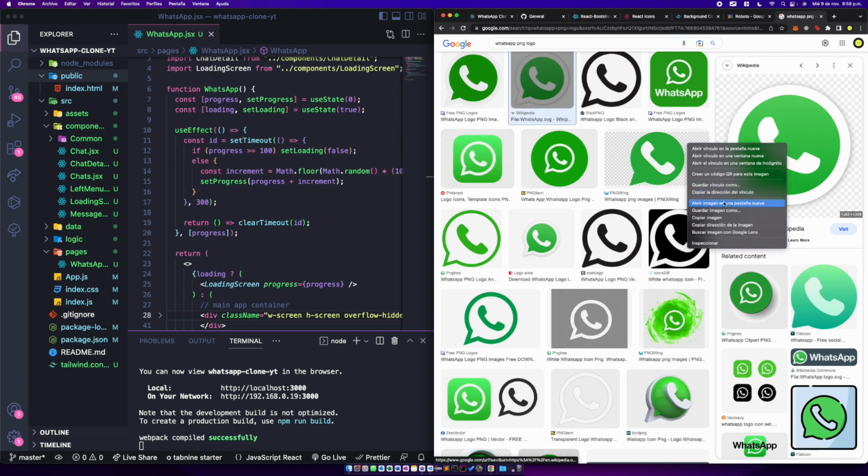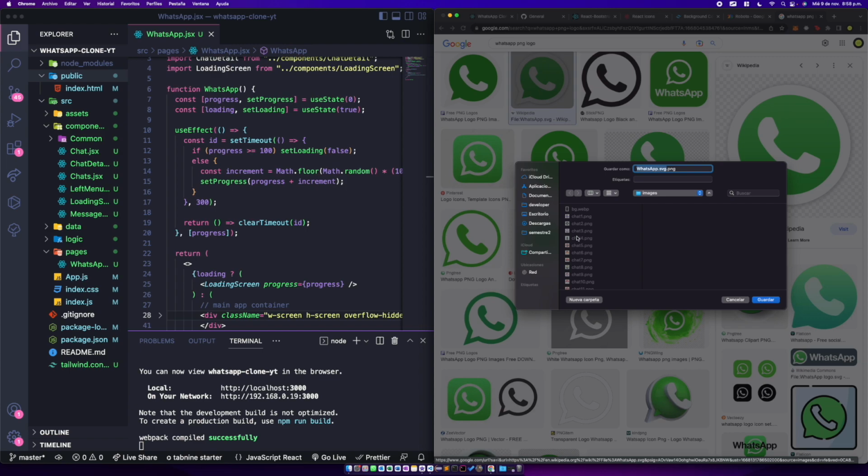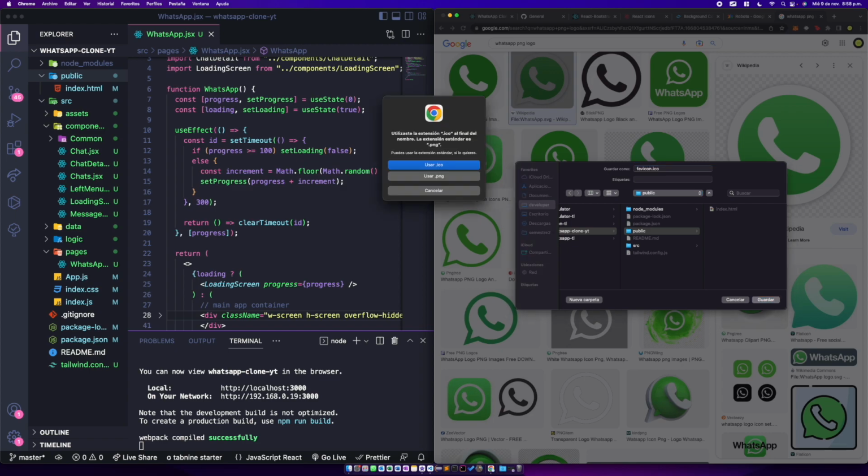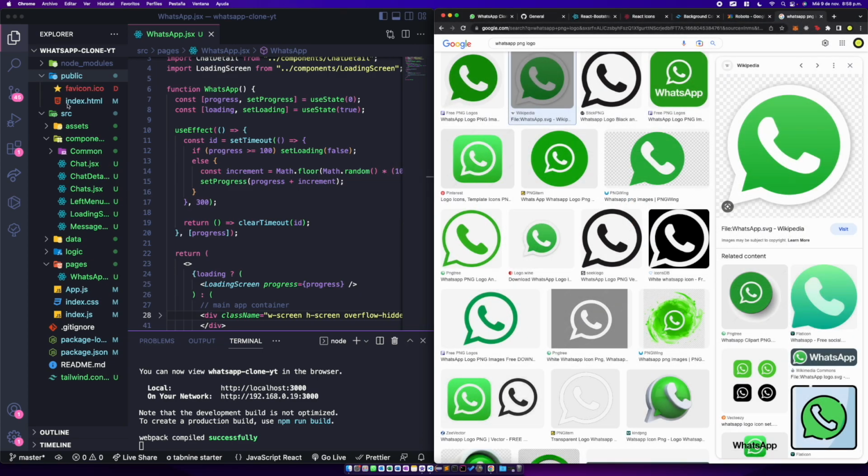So I'm gonna save this image, and we want to save it on the public folder as favicon.ico. I want to use ico. Okay, so here we have it.